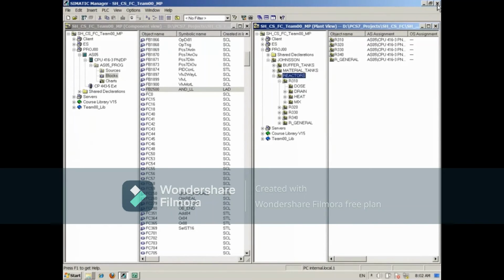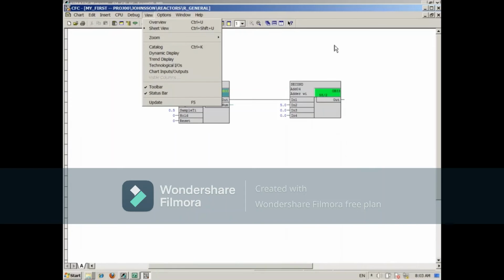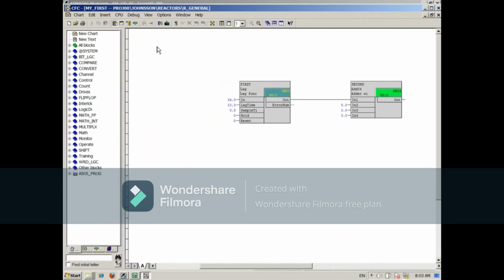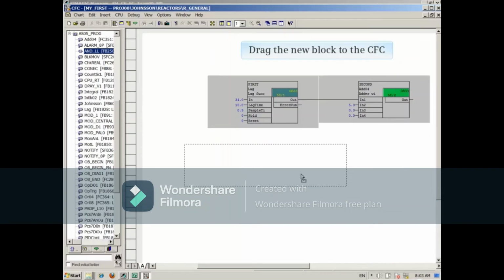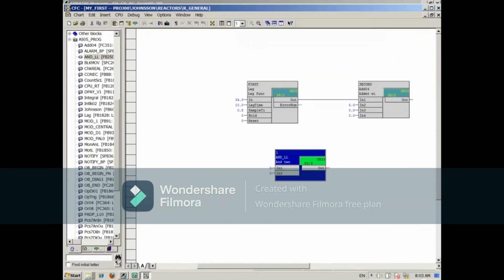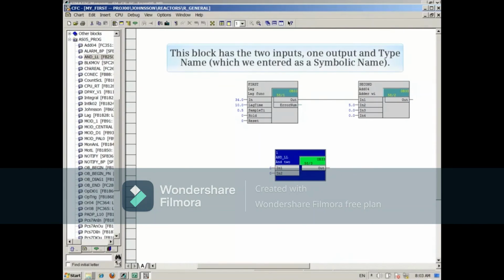Now we'll use the block in a PCS7 manner by opening a CFC, displaying the catalog if it's not already open, expanding the CPU's program, and dragging the new block to the CFC. As you can see, this block has the 2 inputs, 1 output, and type name, which we entered as a symbolic name.